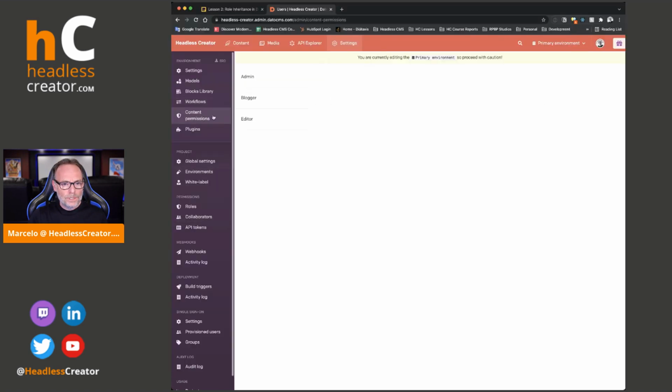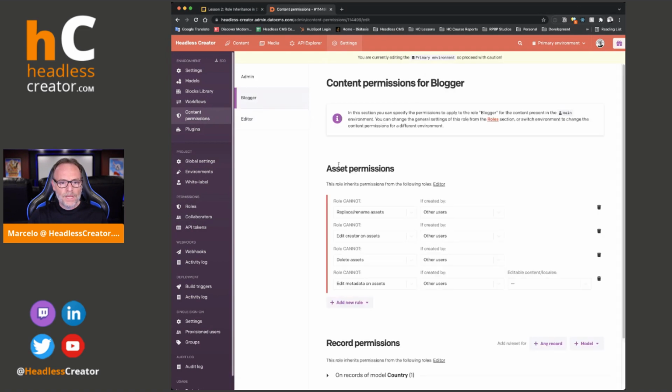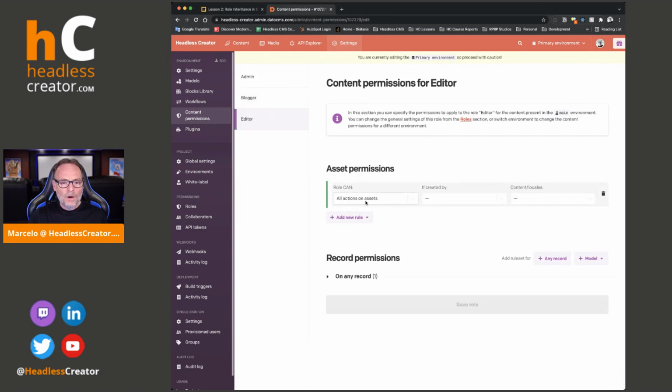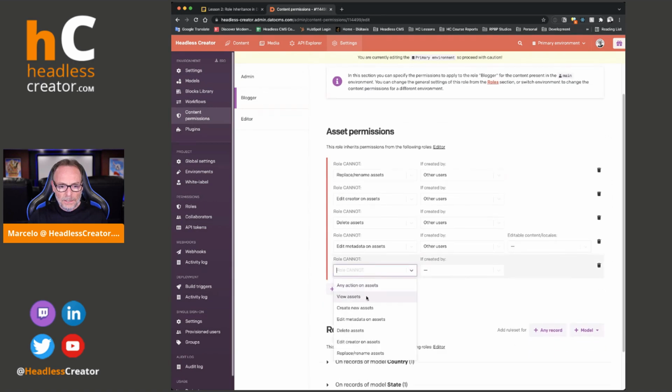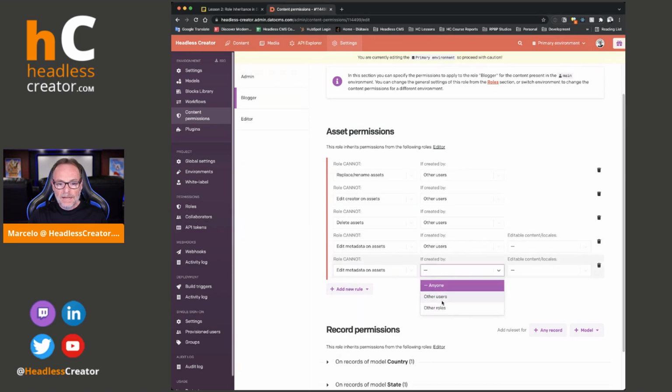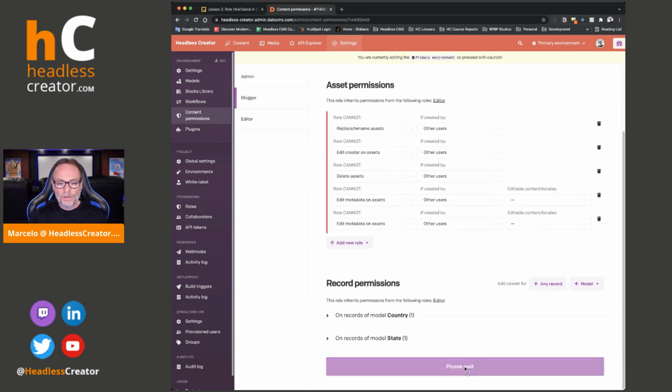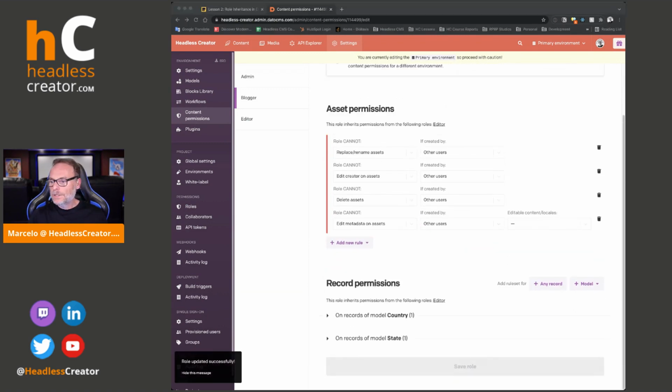We'll go to content permissions, blogger, asset permissions. And we are, as an editor, we're allowing all actions on assets. But as a blogger, we're going to go ahead and deny, replace, rename. Let's see, is there something else that we need to deny that I didn't? Any actions? Create new assets, edit metadata on assets. Oh, maybe I didn't have that. Oh, I didn't have that. Okay, other users. I guess I didn't have that one. I missed that permission. Let's save that. Let's go back.